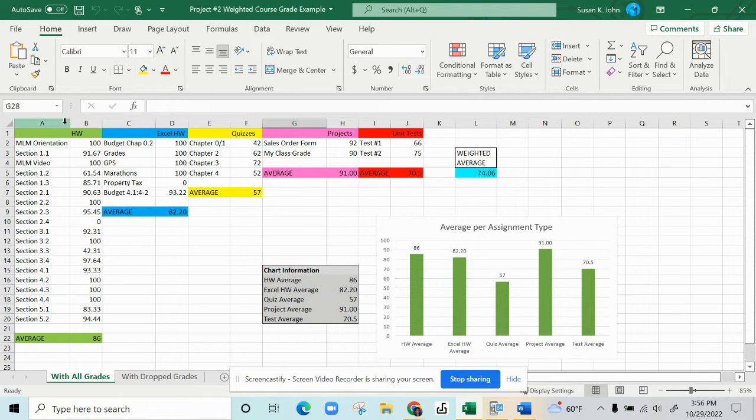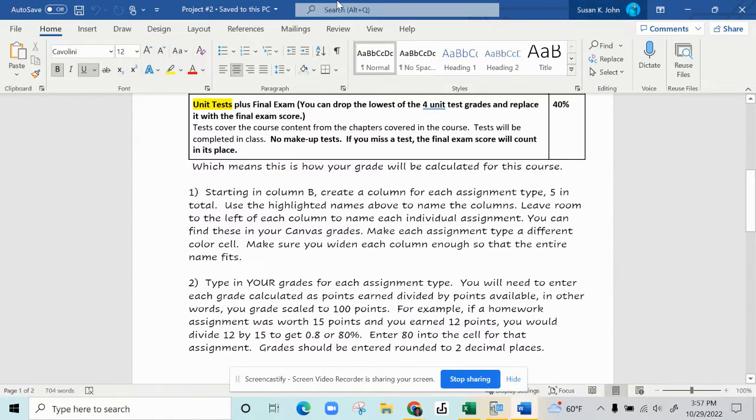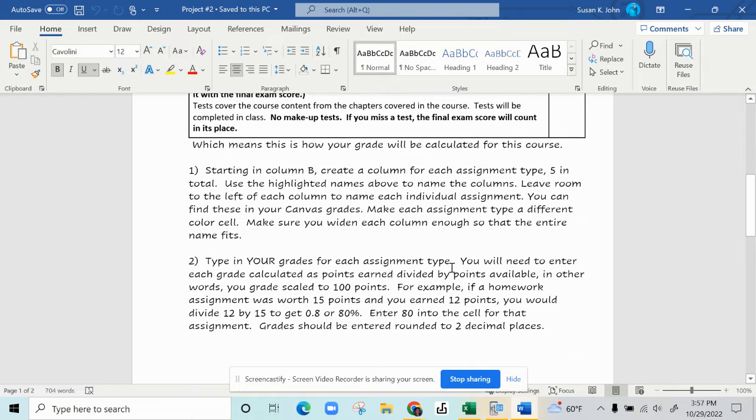Okay, so you'll create those columns and you'll just pick a color. They don't have to match my color. So you'll have your assignment columns that will span really over 2 columns, because you'll need 1 column to name the assignment, and then the second column to actually type the grade in. So then you're going to type in your grades for every single assignment.